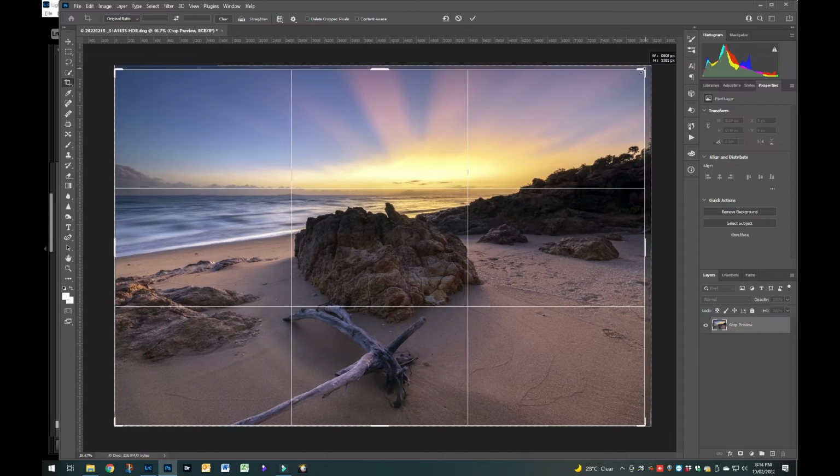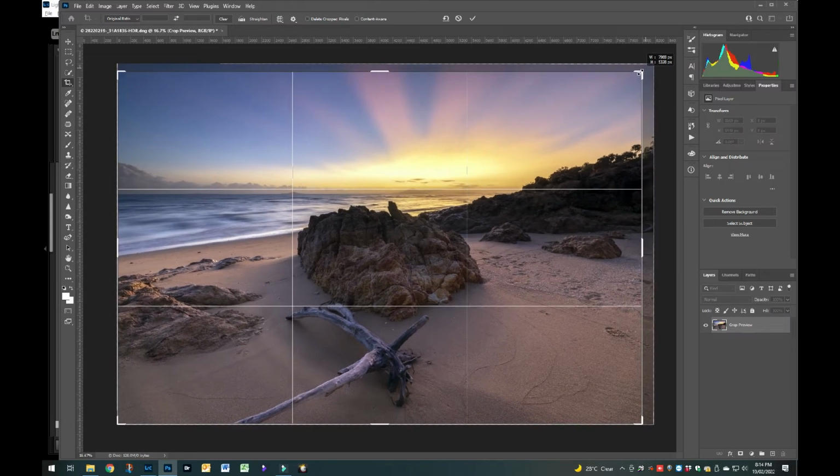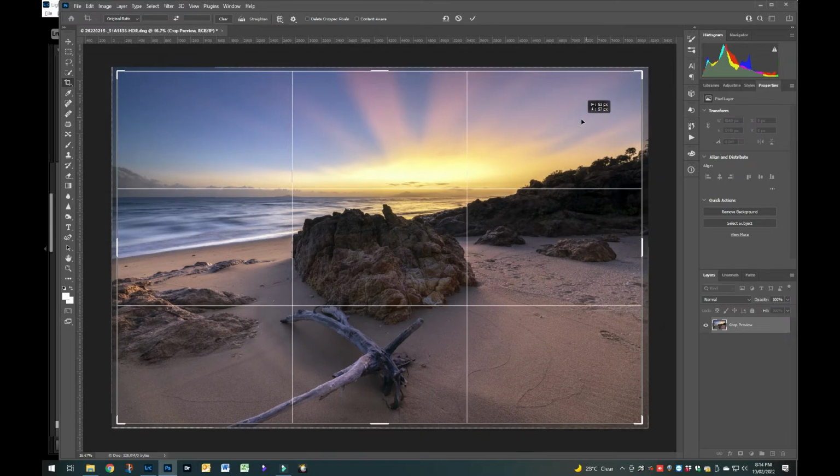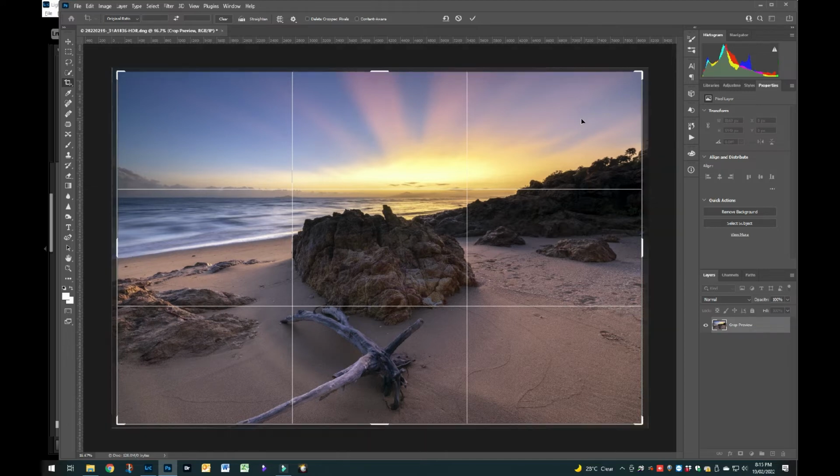I might just crop in a bit as well, just to get rid of, you can see those artifacts around the edge of the image. That was from when we leveled the horizon. It shifts the photo, so it's good to just crop in a bit to get rid of those.